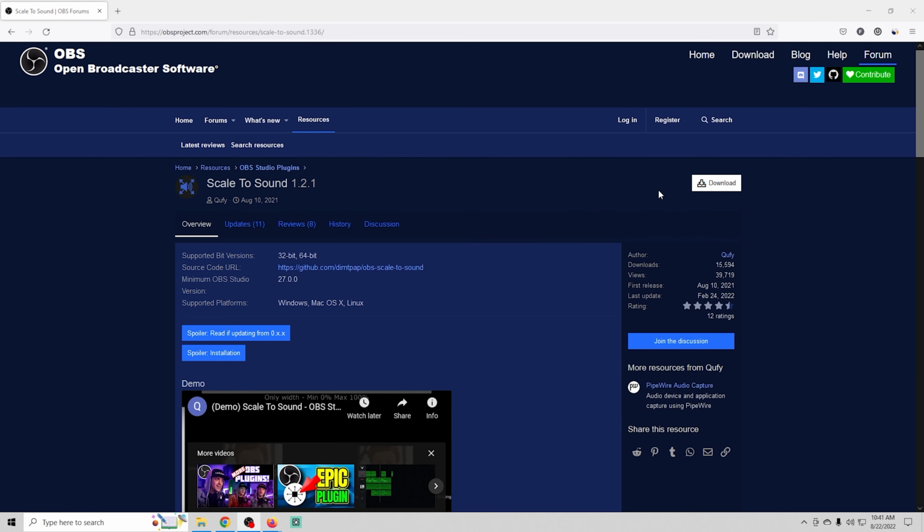This week I want to show you a fun little plugin that's really easy to install and use. It's going to allow you to add animation controlled by sound to any image or video asset on your stream, even your camera. So you know what? Let's get to it! Links are in the description to install this.